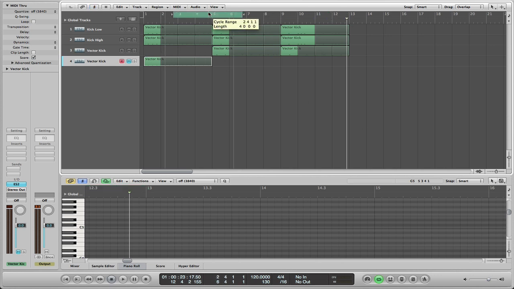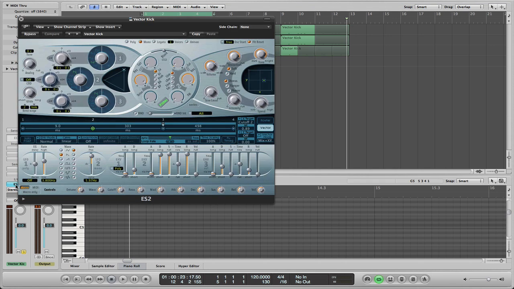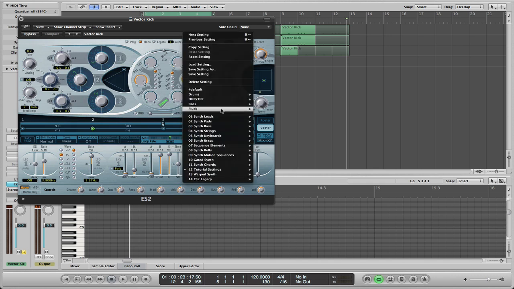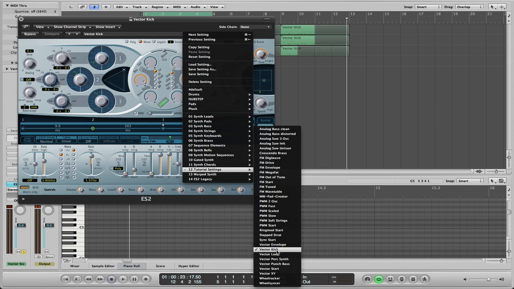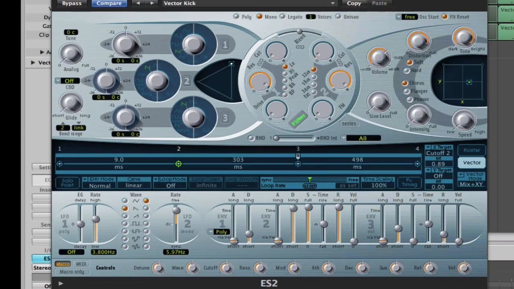What I'm going to do, I'm going to move that over there, and I'm going to solo off this new session of ES2, just to give you an example where I start. So opening up ES2, I'm not trying to hide this from anyone. I just go to tutorial settings and to the vector kick setting.